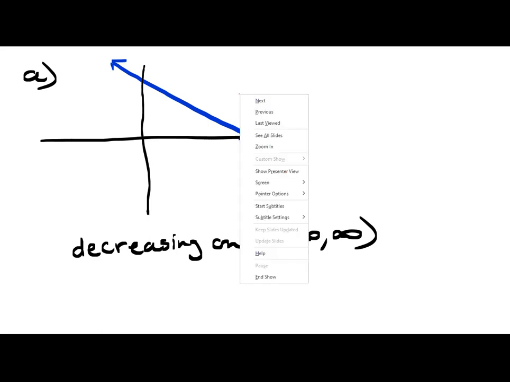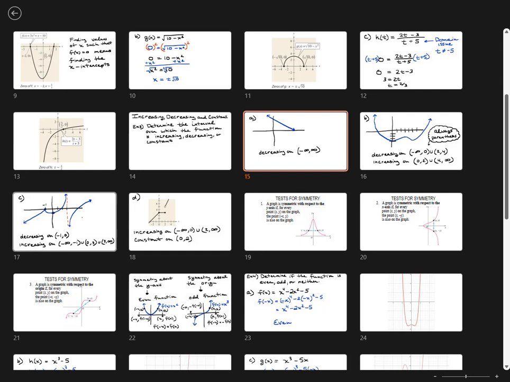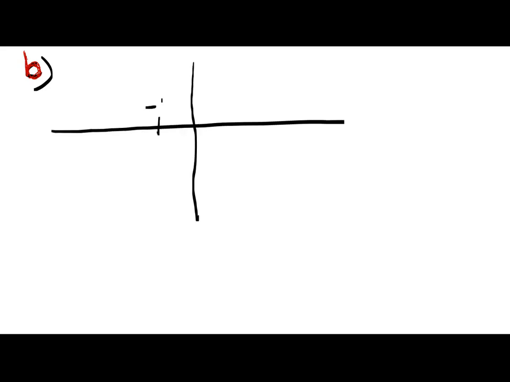I'm gonna skip around just because of time here. Let me jump to this one. Let's skip B, we'll do C. Actually, I'll just say this is B. This is our new B. All right, this is my graph. Looks kind of funny at first. It goes like this, goes like that, and it goes like that.